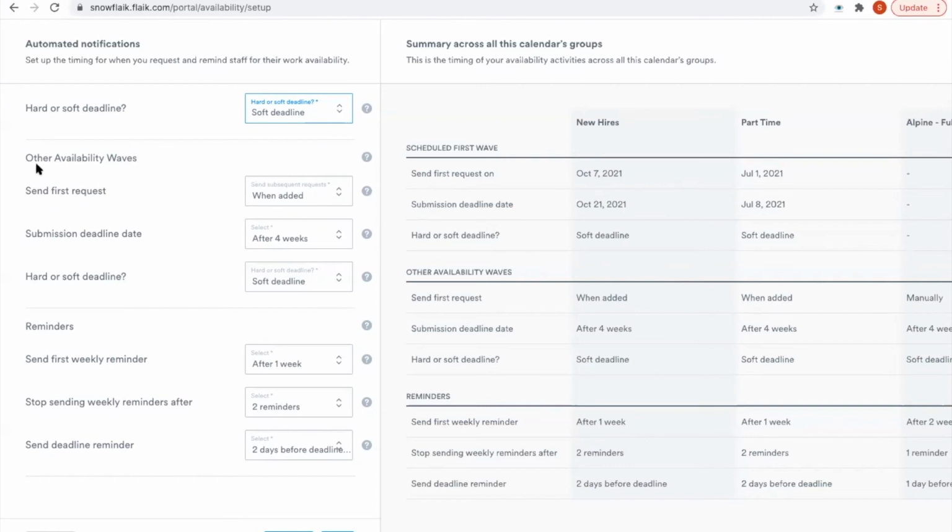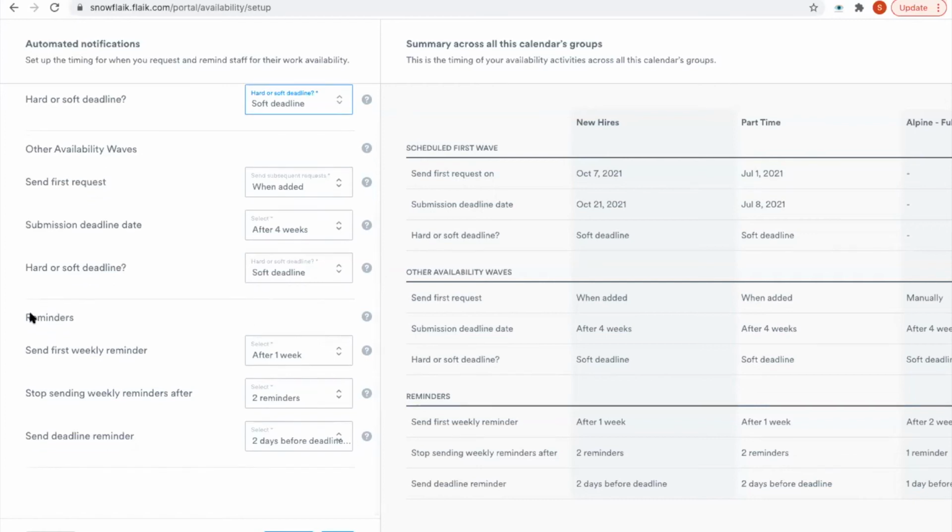So then this other availability waves is potentially if you needed to add people into the group, if they got hired late or something, you could add them into the group after the fact. They can go in the same process. They don't have to go with the first set of groups. So that would be this other availability waves, or if you're doing it manually, the settings are determined here.